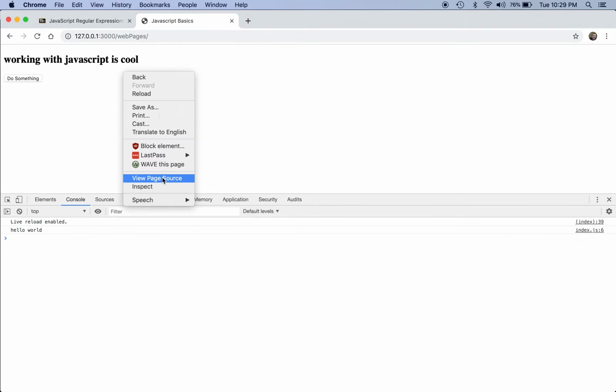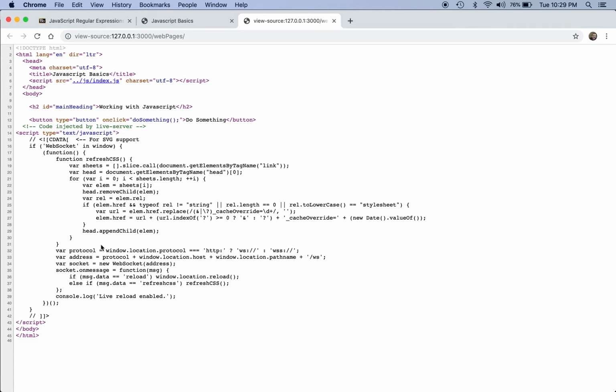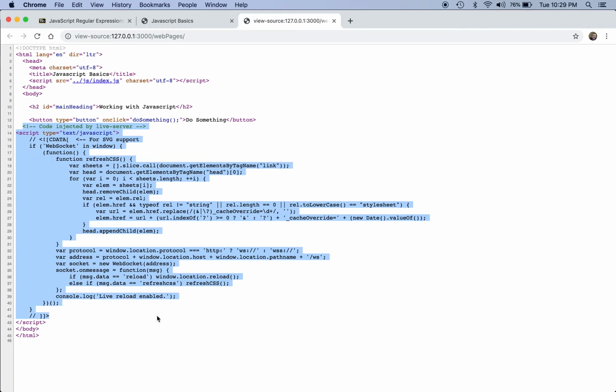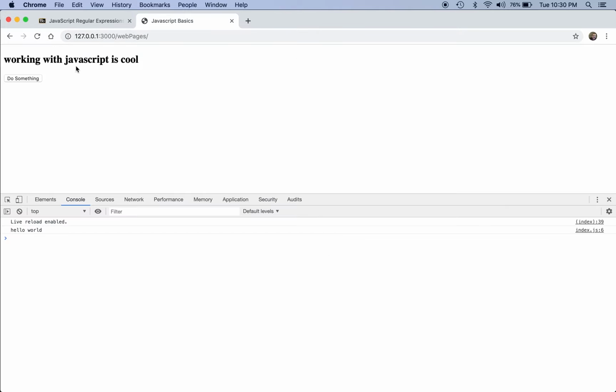Well, if I do a view page source, you'll notice that I have some junk here because of the live server. You'll see it even mentions code injected by the live server. That's this code right here. But then you'll see I have this button, I have my main heading, and it still says working with JavaScript, even though that text is changed to working with JavaScript is cool.